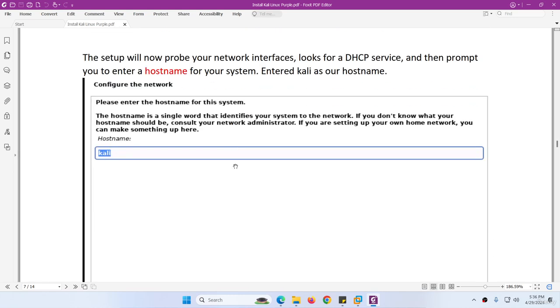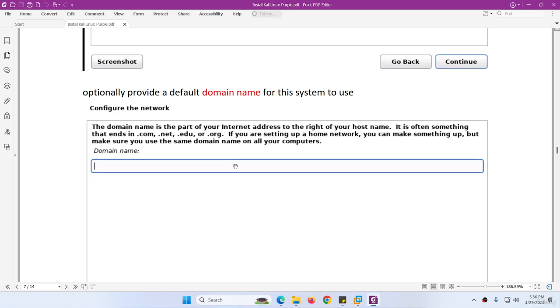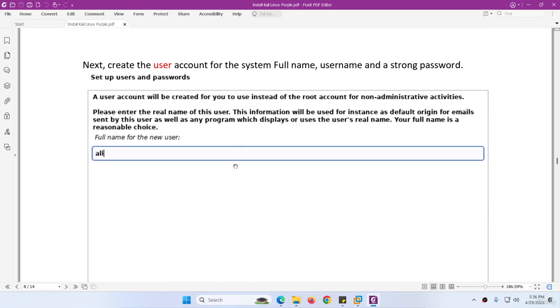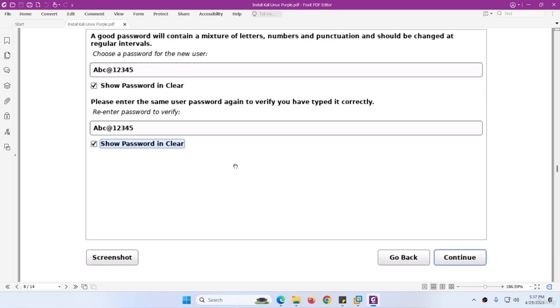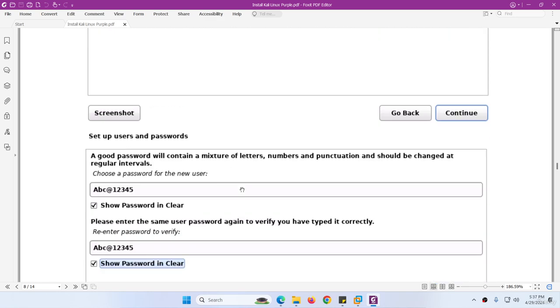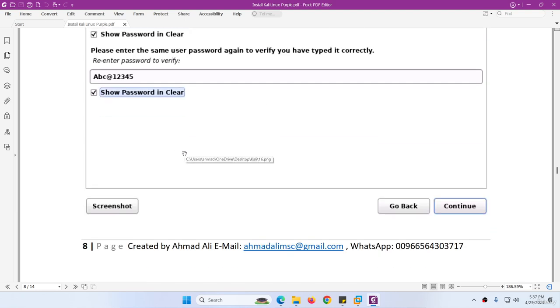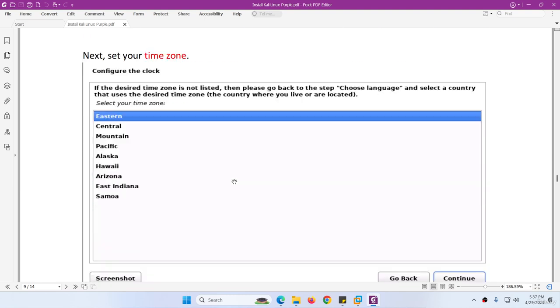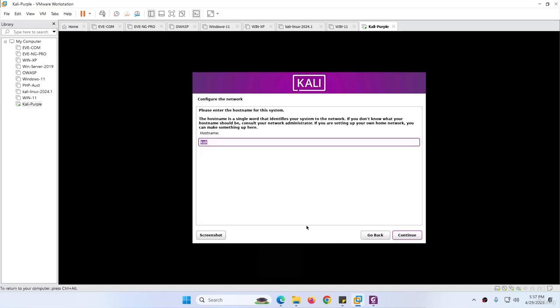Next, it will ask you the host name for the system, and also the domain name. Next, it will ask you the full name, the username, and password for this user. We will choose the username Ali and password ABC8123455. And again you need to re-enter the password to verify, and then we need to choose the time zone, and then the hard drive section will start.